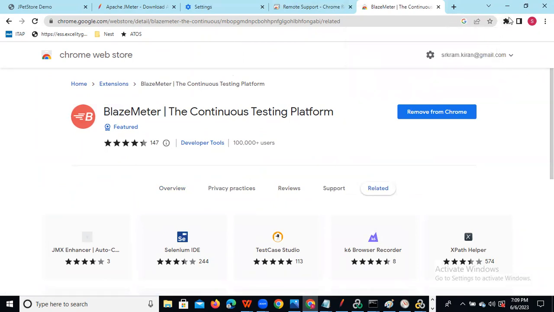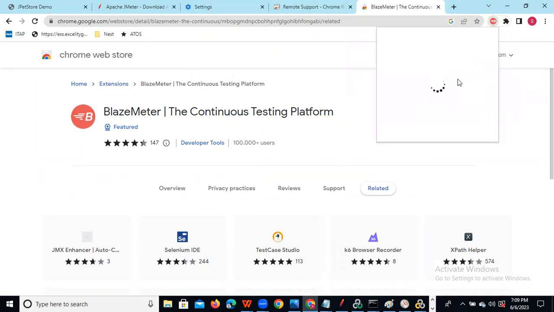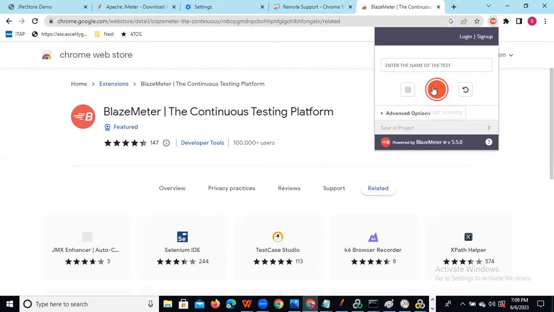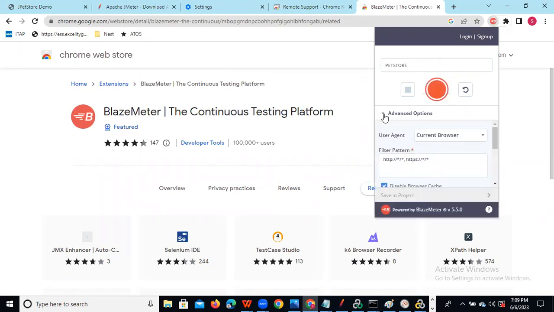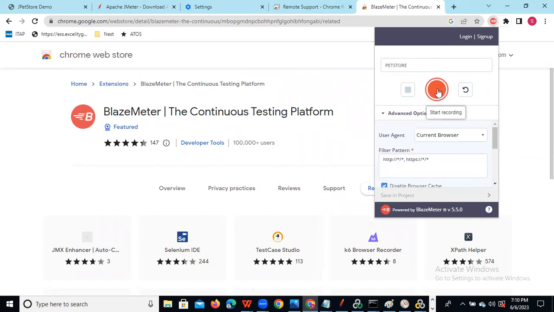Now you need to click here, and once we add the BlazeMeter extension, you need to click on this. If you want to start, you can click on start recording. Now give the project name, anything you can give here. I'm giving Pet Store. Now we need to give the steps, like transactions. If we want transactions, we need to give them. Now just click the start button.